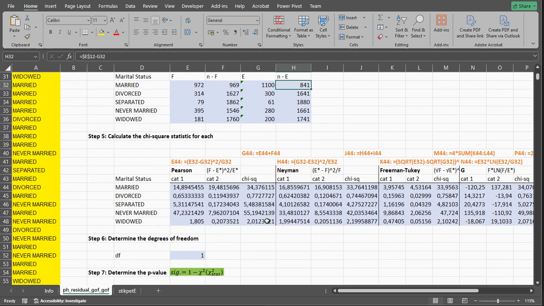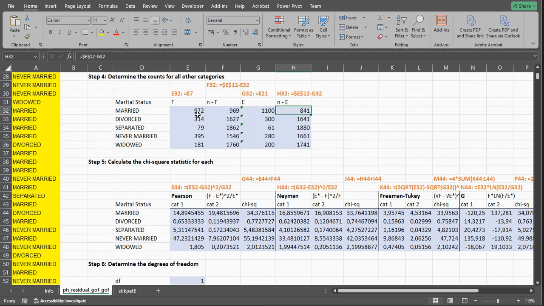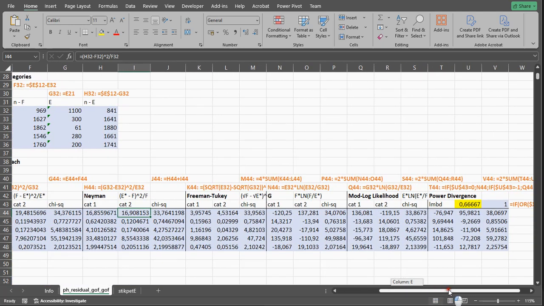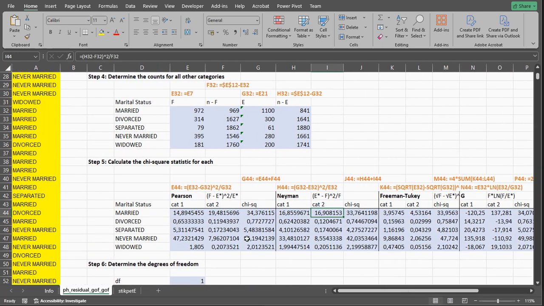Then we need to calculate the chi-square statistic for each possible category. So here are the categories, and then I calculate the chi-square value for the first category, which is then simply the category itself, and this is then for all other categories. I put in all the formulas, so if you want to go over them, I'll leave a link to this file on my website. For all the different possible chi-square tests, I also have separate videos on each of these different tests, but they roughly all calculate some kind of chi-square value.